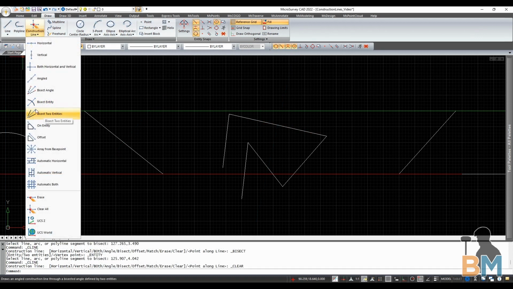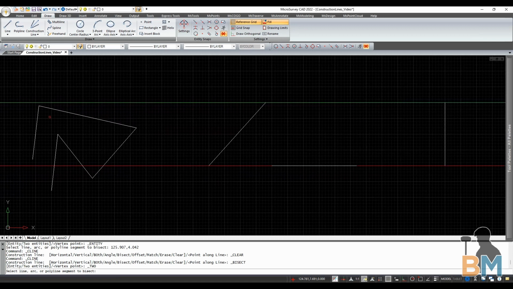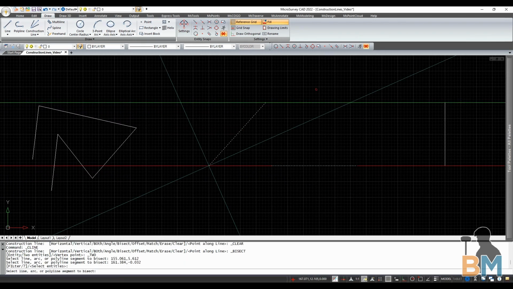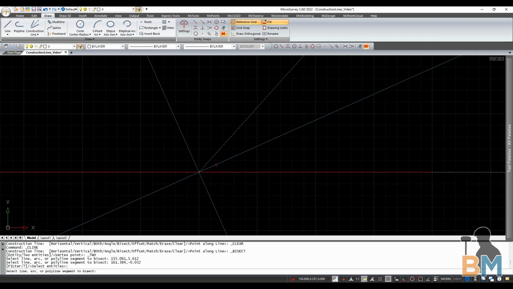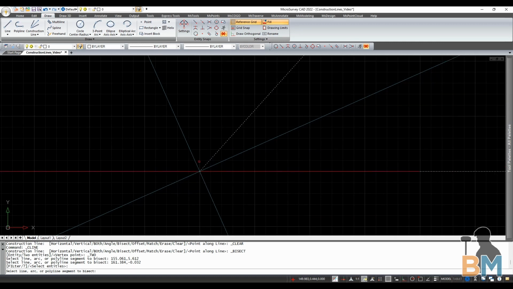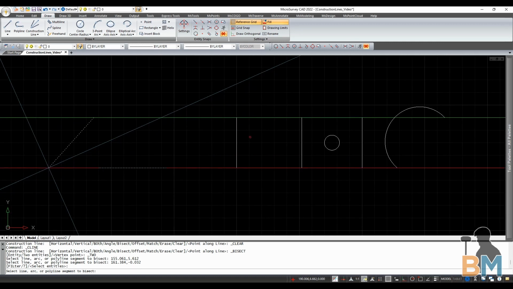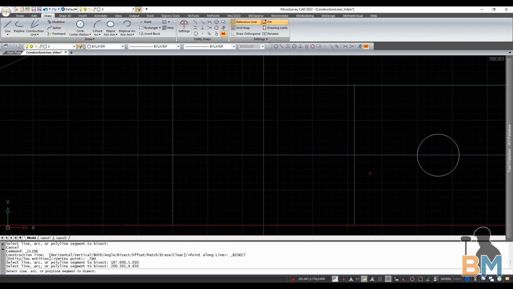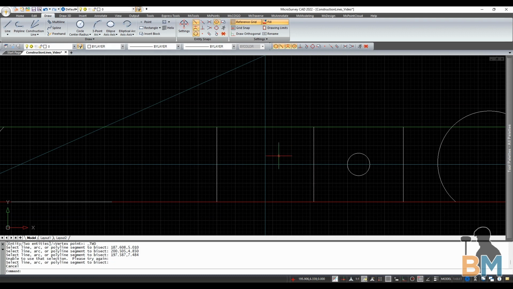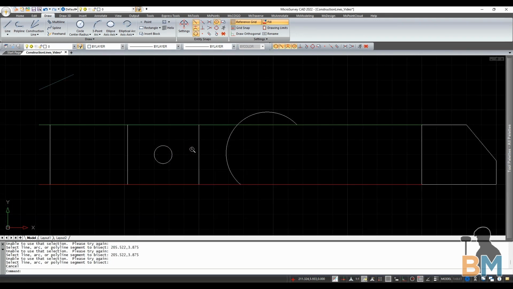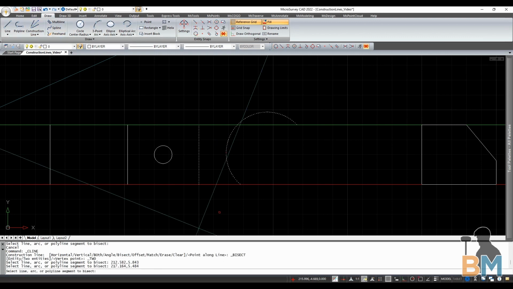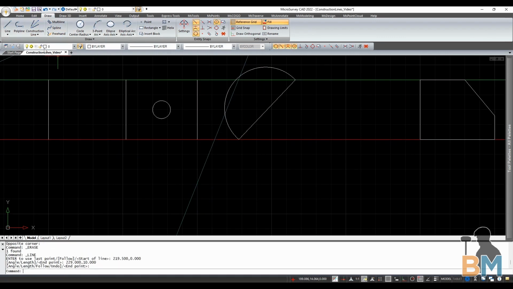Next, we have bisect two entities, which can be a bit strange. What you do is select two entities, and the computer will bisect them as if they were infinite lines meeting at some vertex. If you have two parallel lines, it'll do this. Though this doesn't work with circles, you can use this with arcs. It considers the arc as if it were a line connecting the arc's endpoints and bisects them from there.